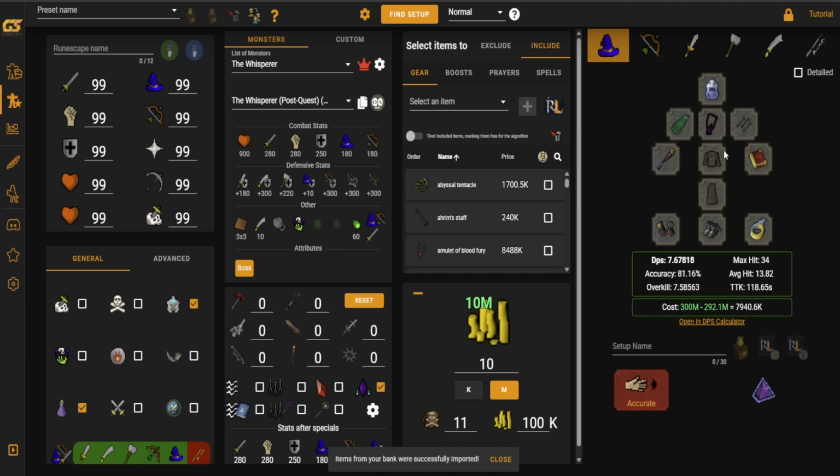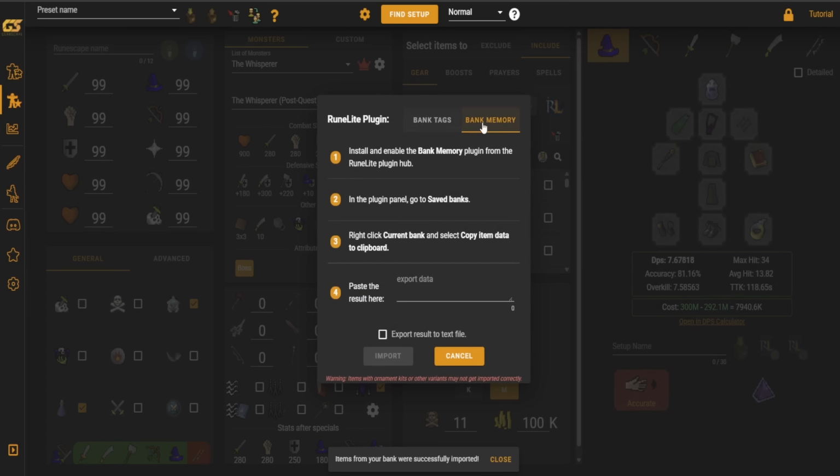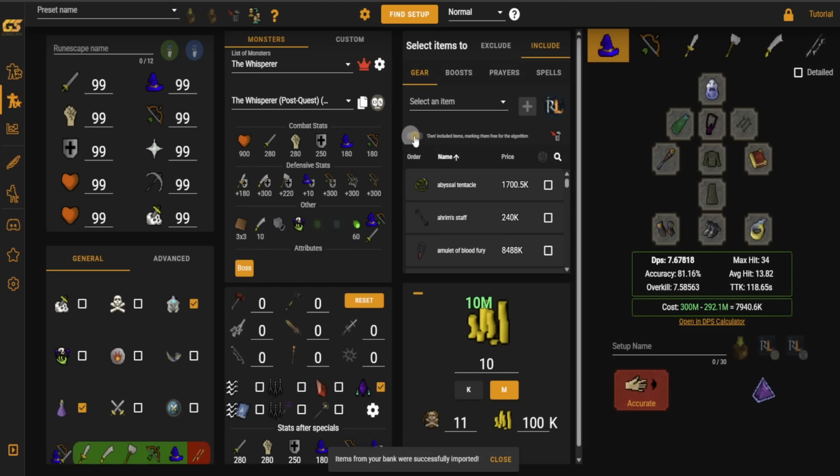I don't have these 3 items in the bank. This is what it wants me to upgrade with my 10 mil. So you can get an Aram's Top, Bottom, and a Mage's Book for 10 mil to upgrade your Whisper setup, if that's what you wanted to do. So all that is the bank memory plugin imported on this thing with bank memory. We exported from Runelite with bank memory, imported it into here, and you just have to toggle this button one way or the other.